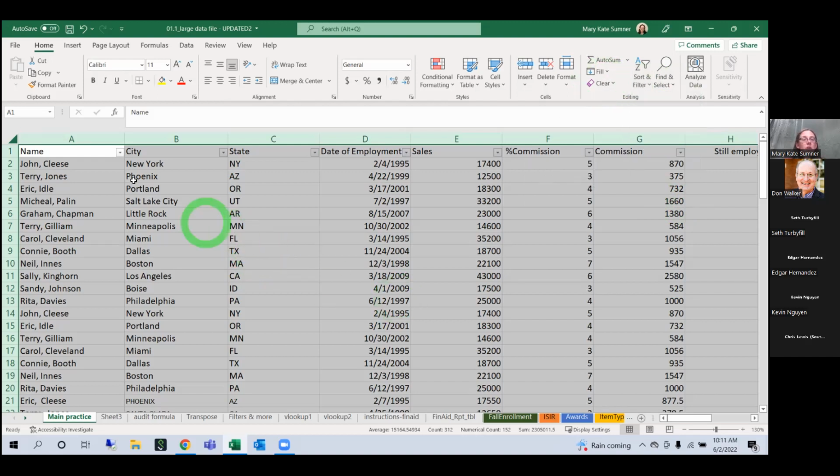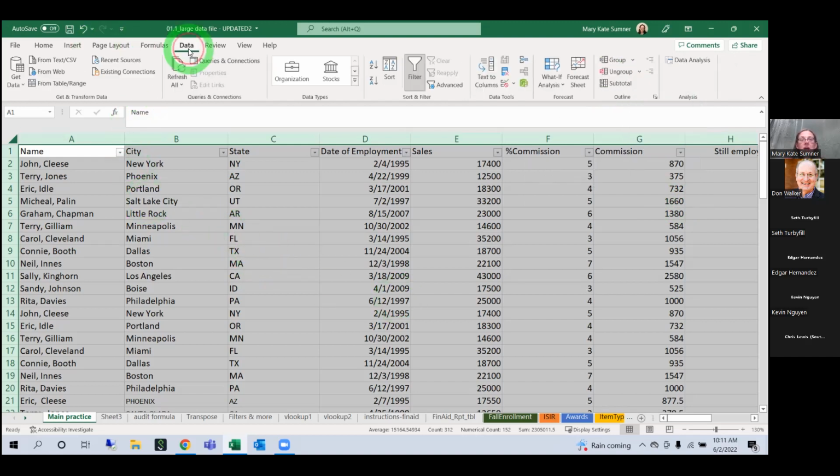Now, a lot of other people will also go up to the Data tab, and there's a filter option there with the clear button next to it. So both spots are perfectly easy to use. It just depends on your choice and what you prefer to do.